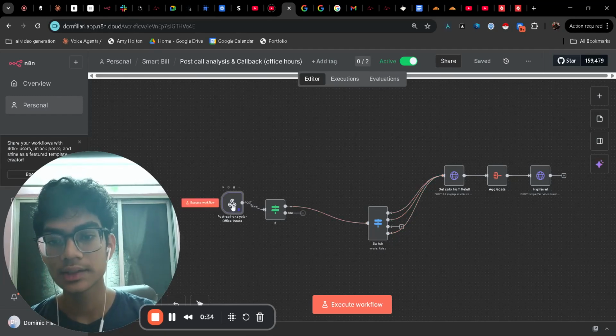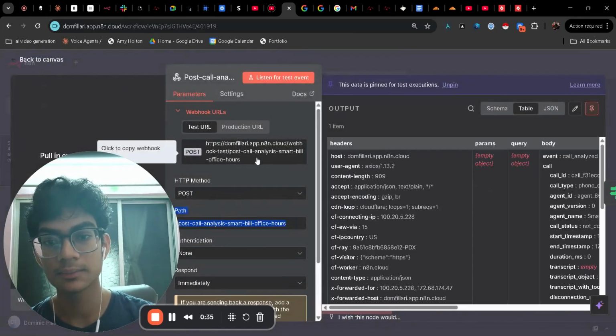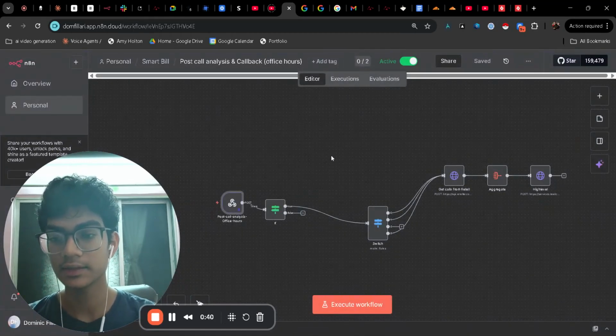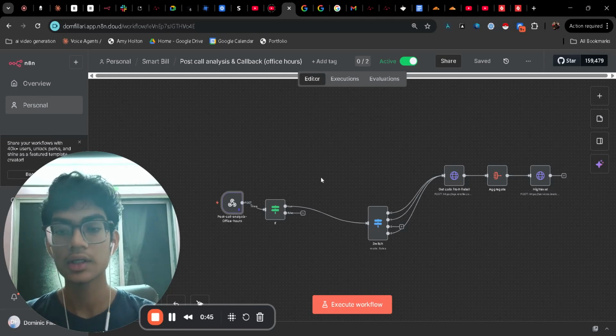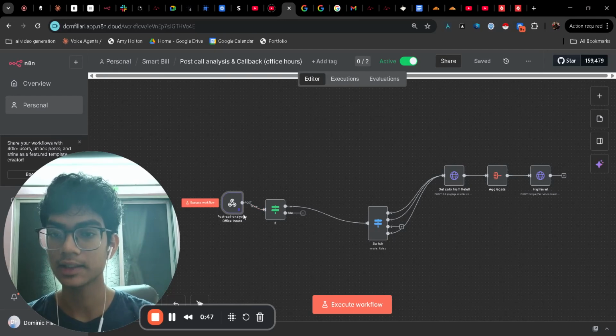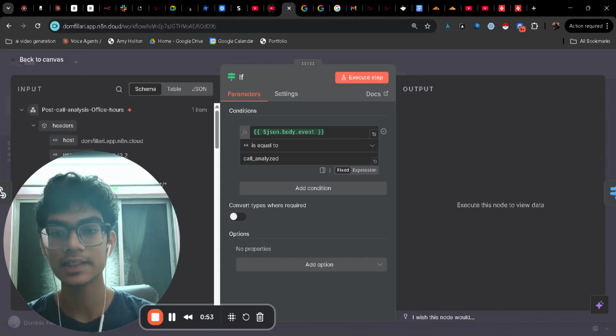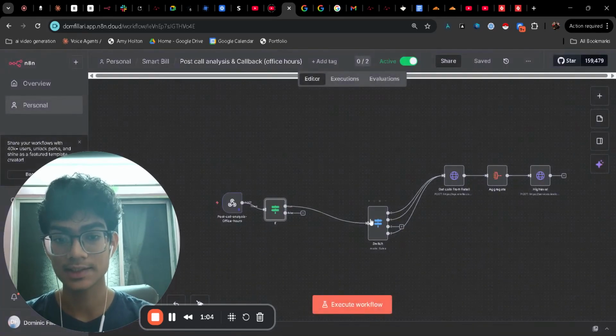First of all, this webhook is a post call analysis webhook. So basically, when the call has ended and we get all of the details of the call, this webhook will be activated and we will get the details of the call. The second is just the if statement, which will basically check whether the call is analyzed or not, because there are many statuses: call initiated, then call ended, then call analyzed. When the call is analyzed, this will be passed through.